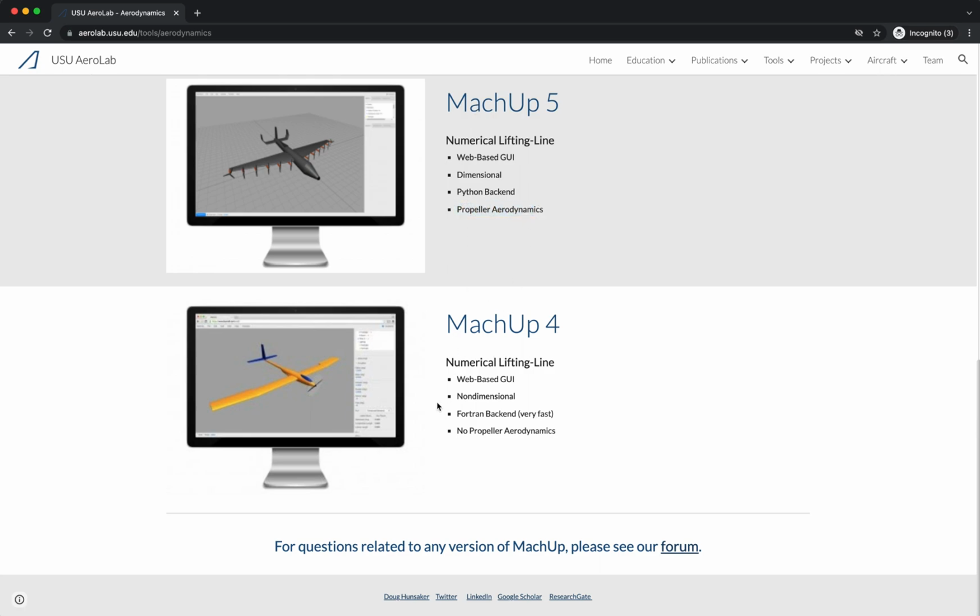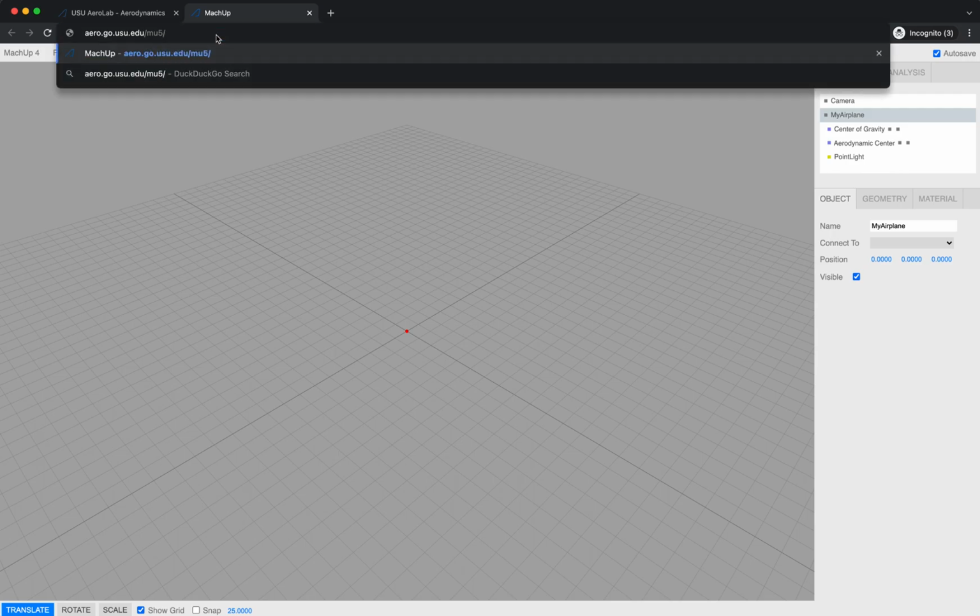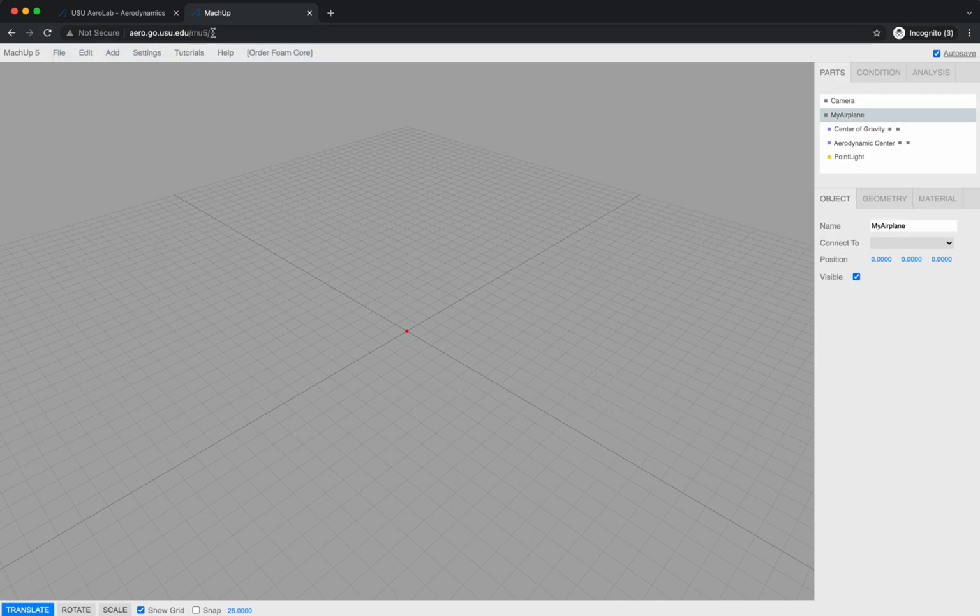So whichever version you want to look at, you just click on the image here, and it will take you to, for example, aero.go.usu.edu/mu4. That's MachUp 4. It will take you to this three-dimensional interface here. And then MachUp 5 is just /mu5. And you can get there by typing that in.